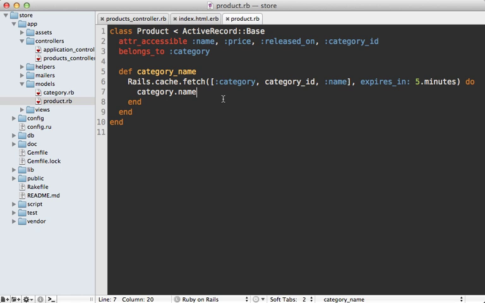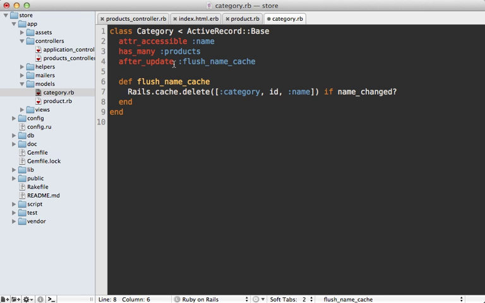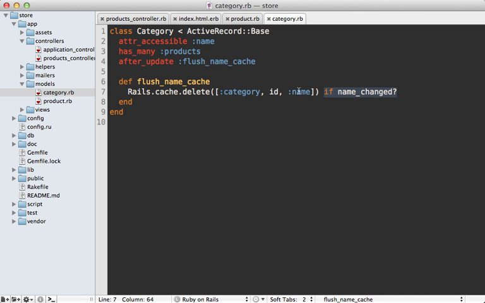Now one problem is that what if the category name changes? Well, it will automatically pick up the new name within 5 minutes since this cache is set to expire in that amount of time. However, if you want it to be picked up as the category name changes, you can do that in a callback in the category model, something like this. So after the category updates, it's going to trigger this call to Rails cache delete to delete that cache with the same key value, and only do that if the name attribute has actually changed. Now, if you're doing this, I recommend moving the logic for this caching behavior into a class method in this category model, so that way the key logic behavior is all in the same location.